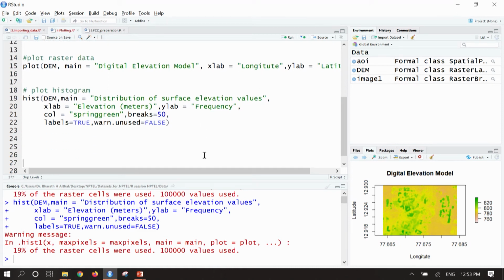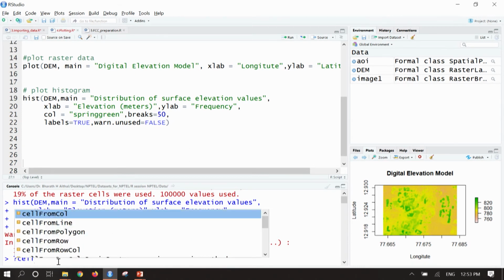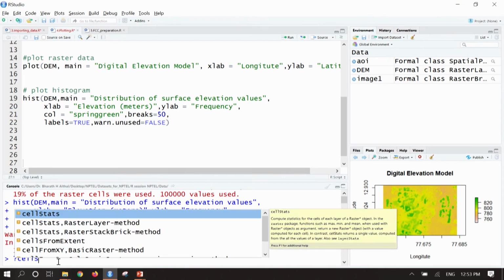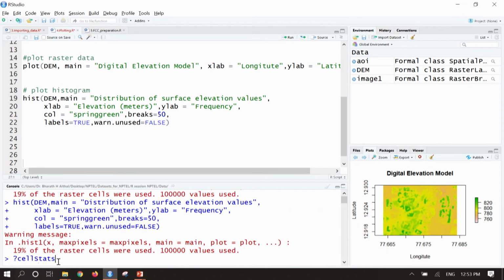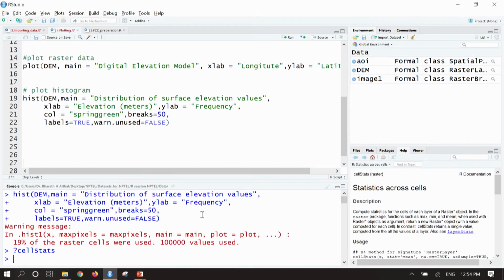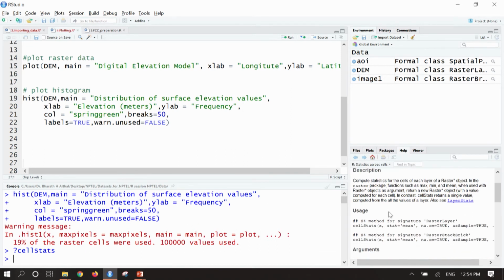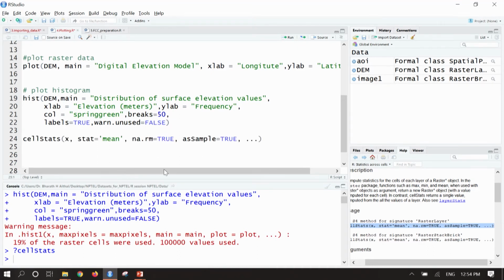There is a function called cell statistics. We will try to see its syntax: question mark, cellStats, and run it. It gives the syntax for cell statistics. Here we just need to copy this syntax from the help command and put it into our environment. This cell statistics can be mean, maximum, minimum, or standard deviation also.